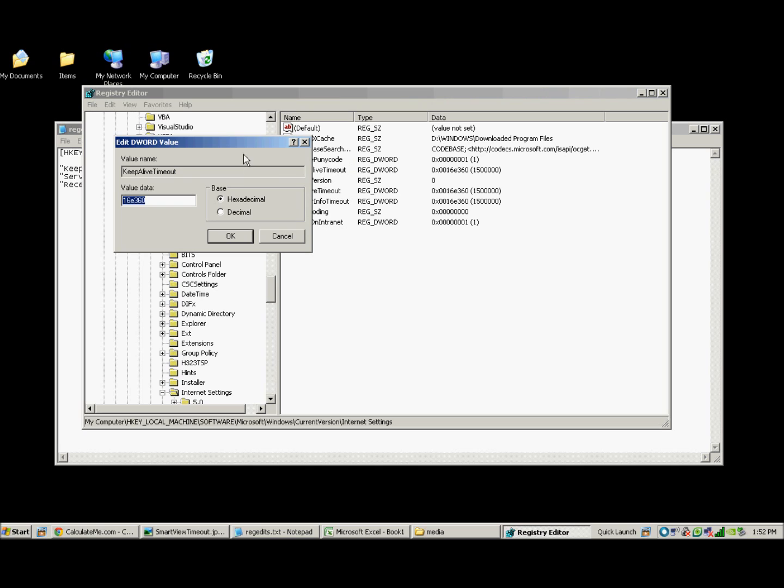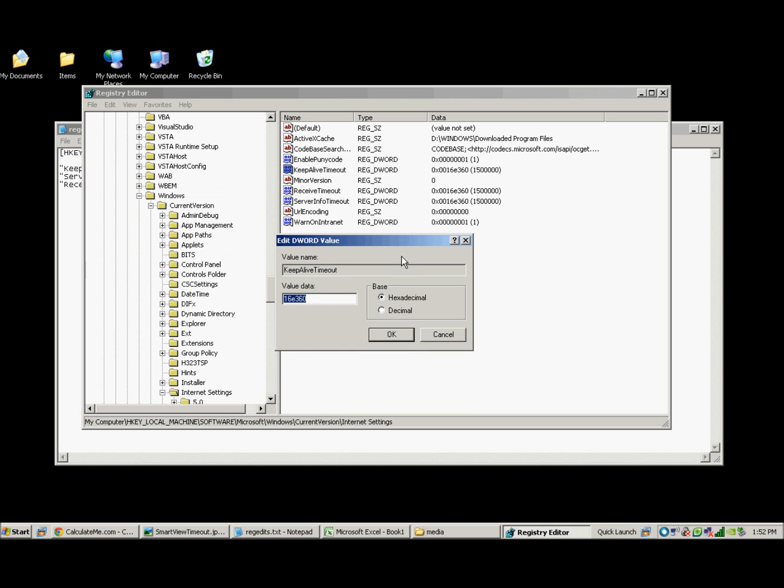So now, once we have KeepAliveTimeout, we're going to have to add a value here so that the registry knows how long we want our timeout to last. And this right now is in hexadecimal format. But if you want to add it, you'll basically be adding in milliseconds. So we want to work out how many milliseconds are in a given number of minutes.